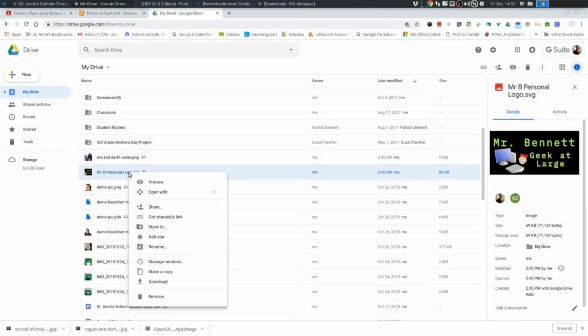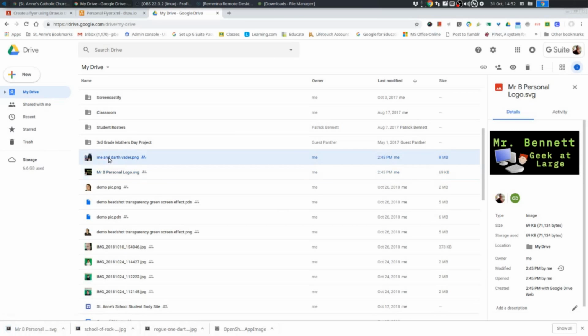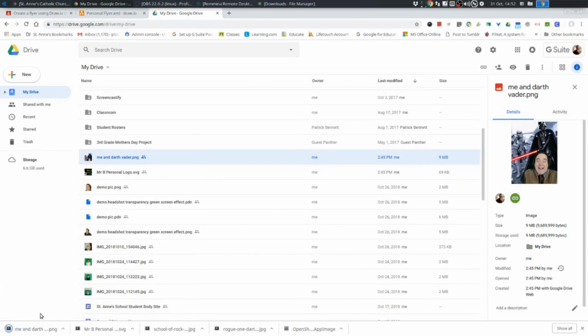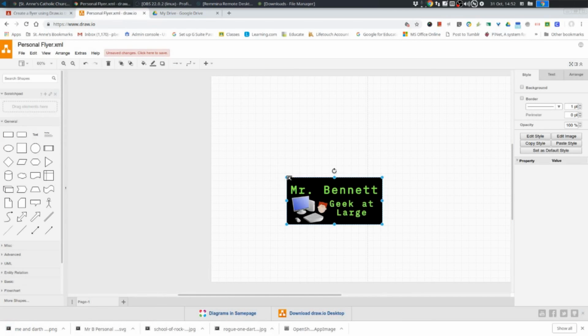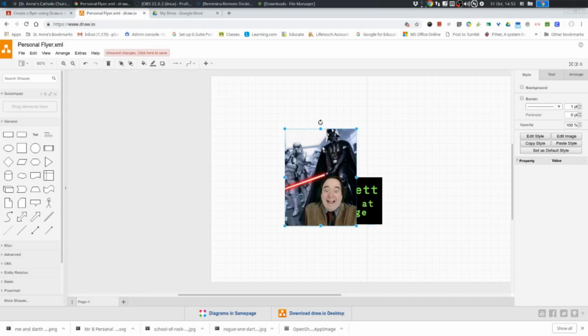So I'm just going to download those. And click download on that, and you can see it's downloading right there. And then I'll do the same for the picture of myself and Darth Vader. And they're right down here. I'll go back to my personal flyer window, and I probably can do it just right from the bar. See? And just drag them and drop them right onto the canvas. If you get asked this, you probably want to do a resize. If you do actual size, sometimes photos are too big and they'll refuse to import unless you do a resize. Okay. All right.